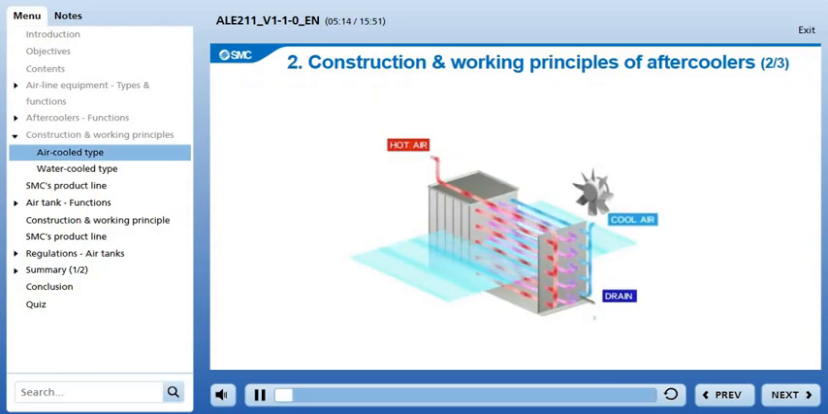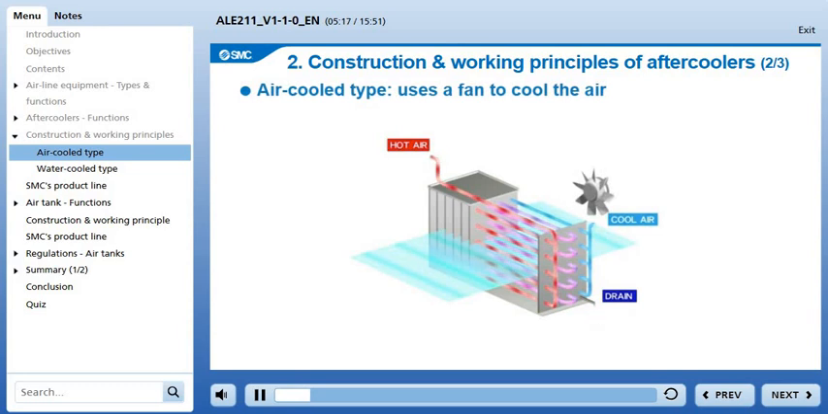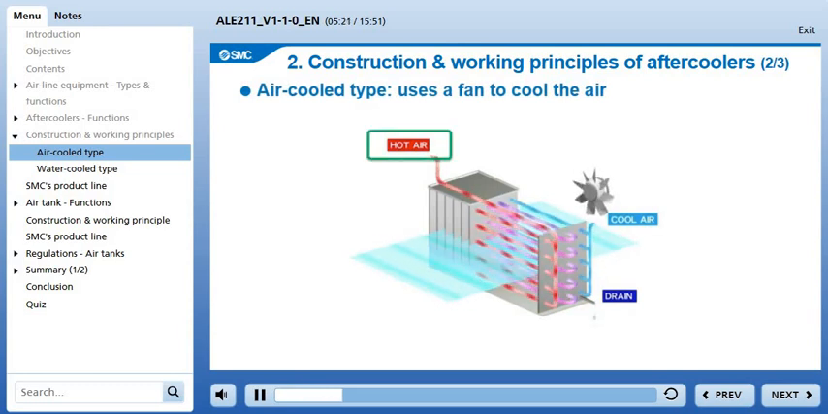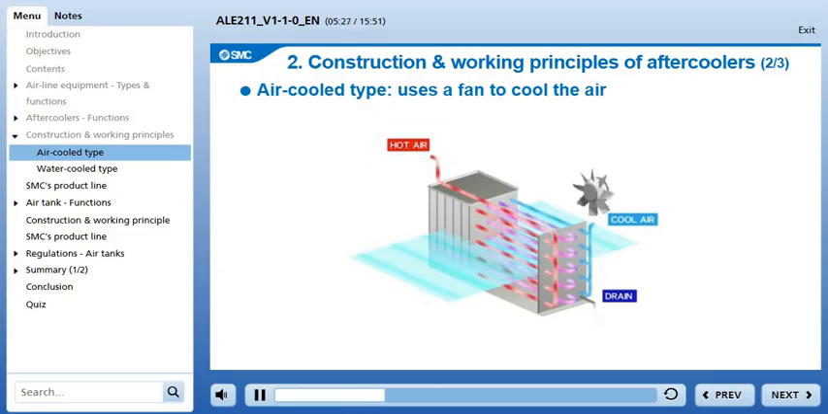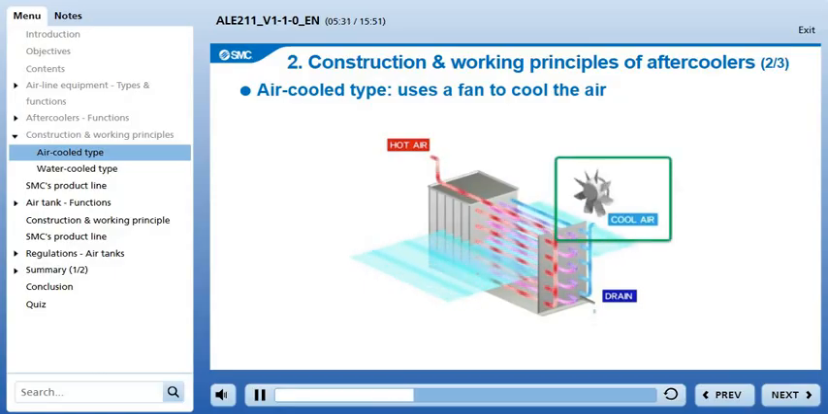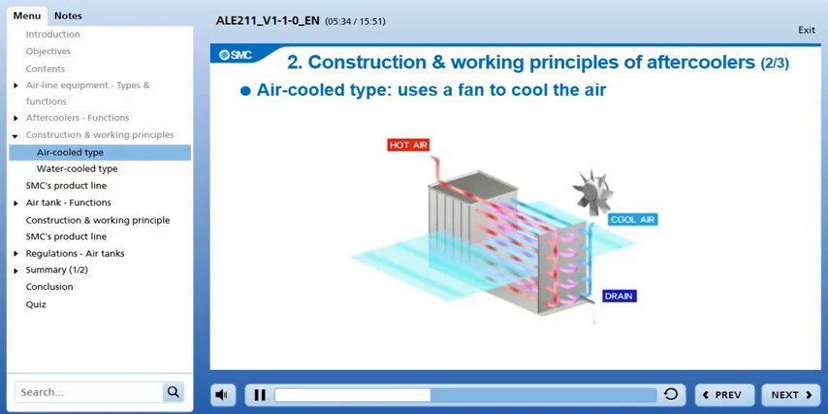Let's look at an animation of each type. First, we will examine an air-cooled aftercooler. The red-colored air represents high-temperature compressed air. When the hot compressed air flows through the fin tubes in the aluminium plate, it is cooled by air blown by the fan. This construction means there is no need for cooling facilities such as cooling water.